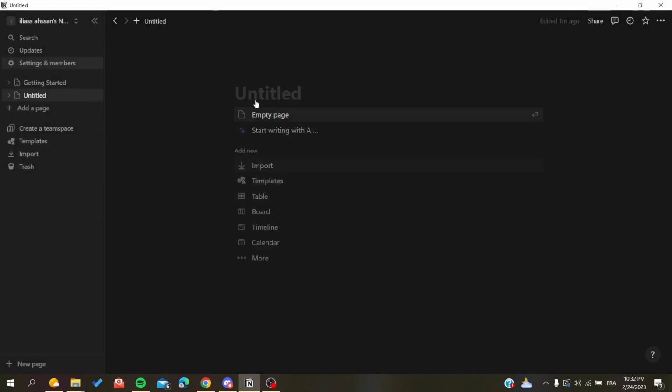Also, there is another alternative solution, which is by using a shortcut. All you can do is simply click on Control, Shift and L, and you will have your dark mode enabled or disabled, depends on your preferences.